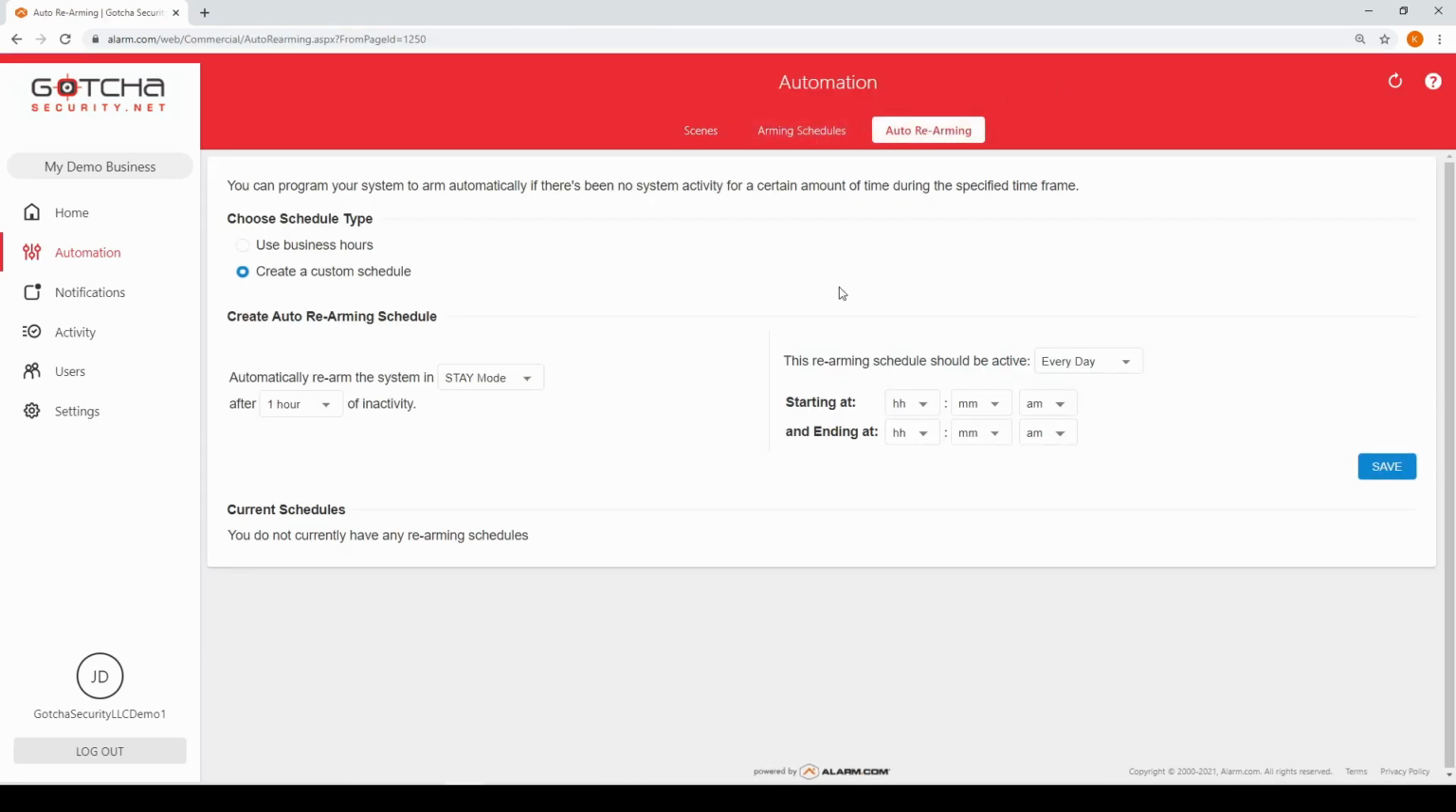Or you can create auto rearming schedules. For example, if the maintenance shop is disarmed, I want it to rearm itself to stay, at 30 minutes after it's been disarmed. And you can put that on a certain schedule as well.